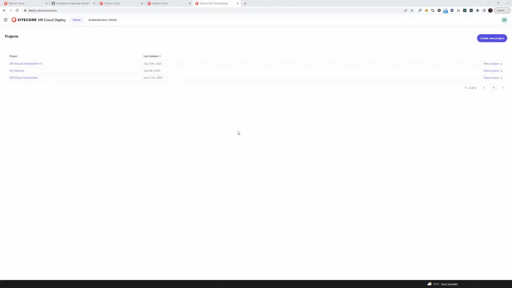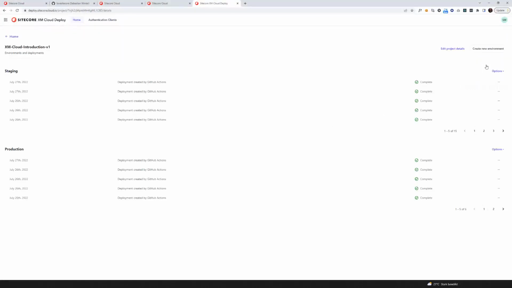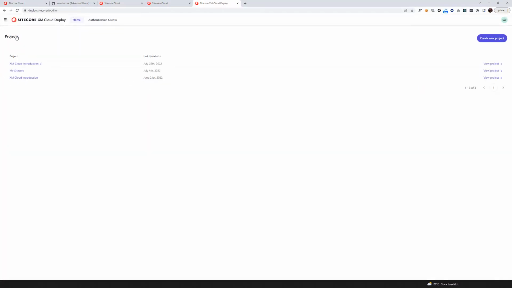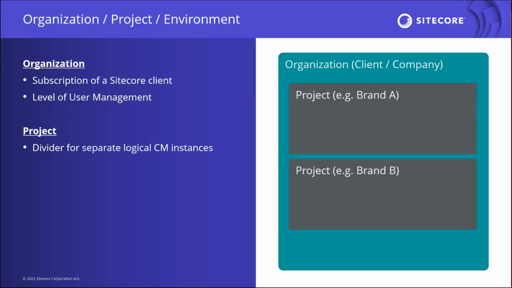Within the deploy app, I'm in the project management. From here, I can see the associated environments, delete projects that do not have environments anymore, and create new projects. When talking about projects, one project can include several environments. Each environment includes one Sitecore XM Cloud CM instance, so each CM instance can serve multiple sites.